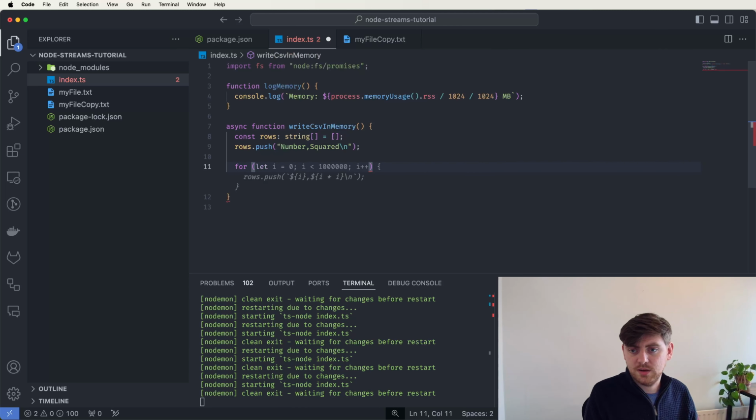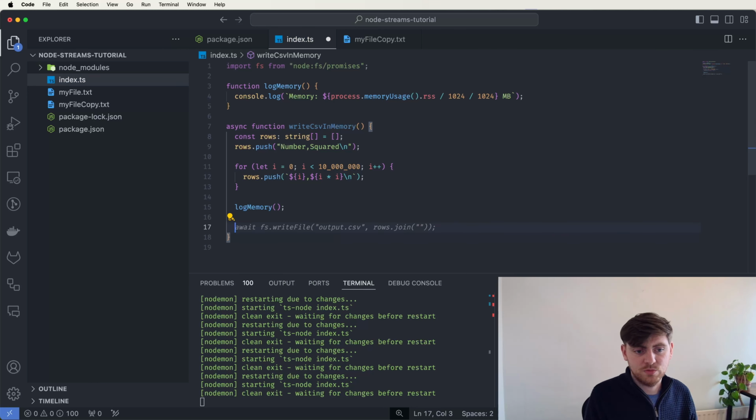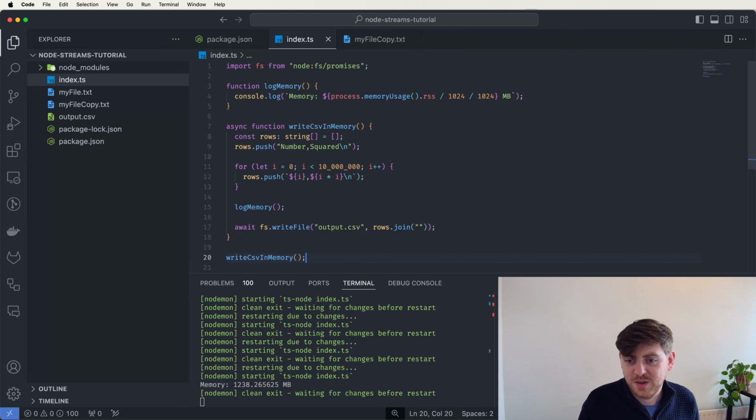So for let i equals 0, I think let's try 10 million rows. So we'll get a number, and then just so our computer does a bit more hard work, we'll square that number. At that point, we'll log the memory, and then we'll write to an output file, and we'll call this function. Okay, that's over 1,200 megabytes or 1.2 gigabytes, which is going to be far too high for most servers in the cloud. So the question is, can we get this memory down and solve this problem using streaming?